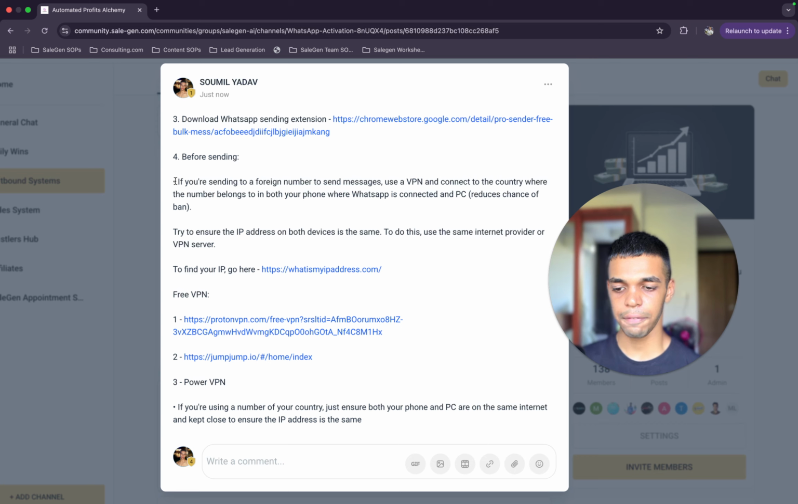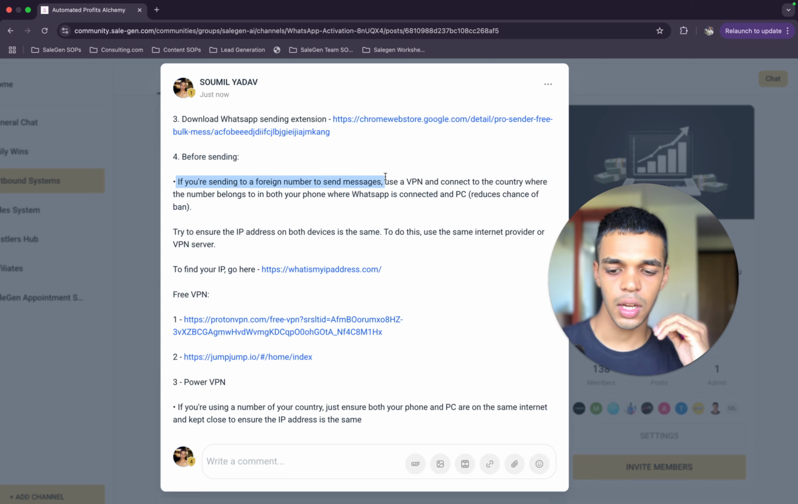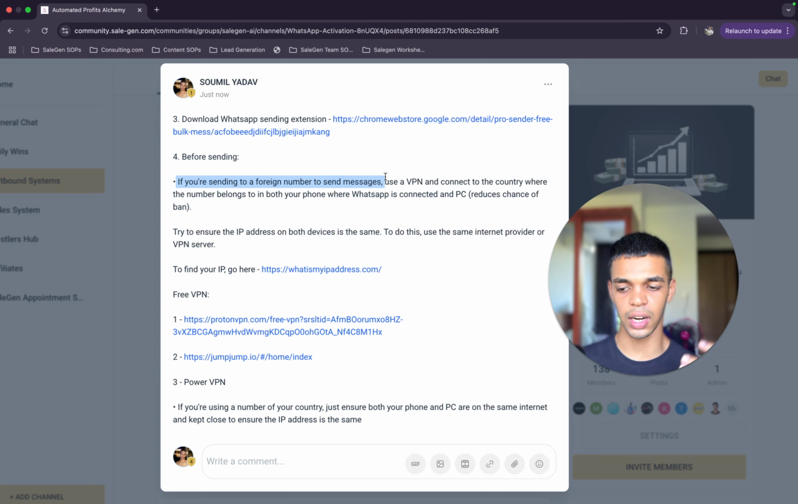First thing is, if you're using a foreign number to send messages, like, let's say you're based in India and you're using a UK number to send out messages, or you belong to any country and you're not using your own country's number, you need to use a VPN and connect it to the country where the number belongs to. So, for example, if you're using a Canadian number, use a VPN and connect it to Canada. And if you're using a UK number, use a VPN and connect it to London or something. So, please use a VPN because it's very odd. WhatsApp detects it pretty fast, and you might be in for a lot of trouble.